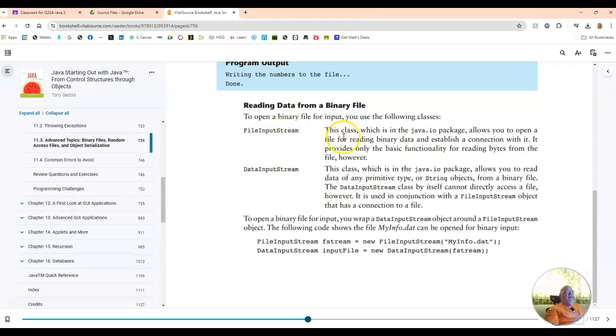The file input stream basically opens the file, establishes a connection. Data input stream basically takes the file input stream, gets it ready to read and points us to the very first record. So in this case, we say file input stream, fstream is instantiated as a new file input stream, myinfo.dat. So that opens the file, establishes the connection. Then we got data input stream, input file, instantiated as a new data input stream with the fstream. So it basically gets the file ready to read and is pointing to the very first record.